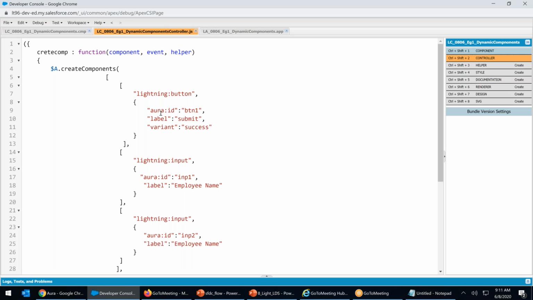Or ID, BTN1, that's okay. Label. Last time what did we give? We gave it in single, we gave it in double quotes. No, double, so that's okay. It should be taking it, right? It should be in a JSON format. That's it. Or a label variant, v is small.